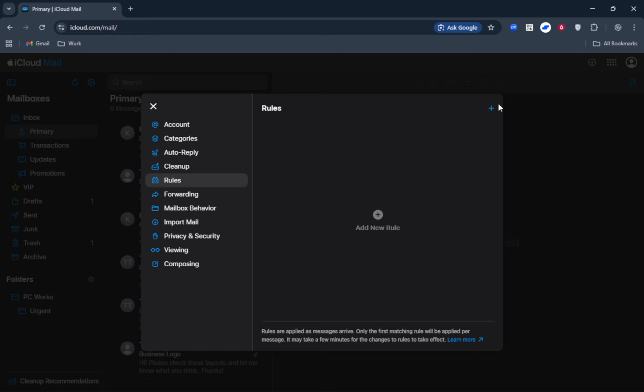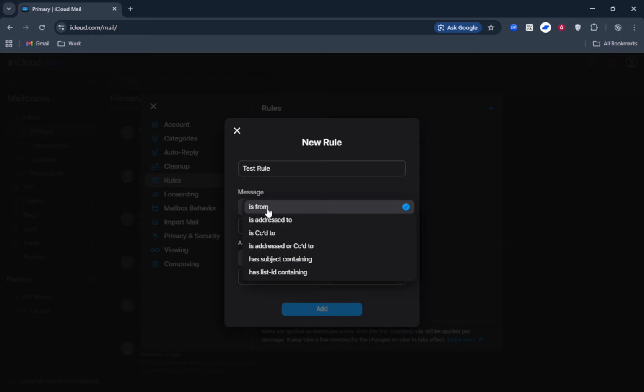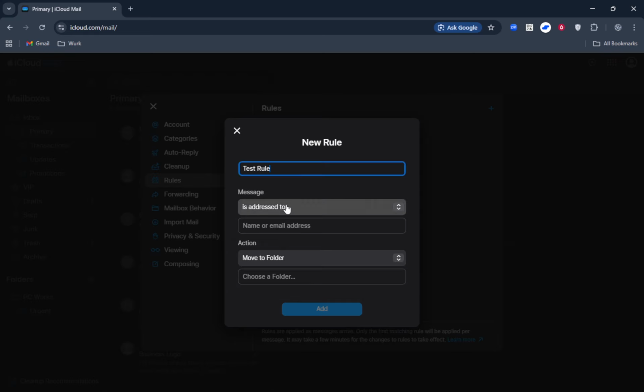Next, click Add a Rule, or the plus button if that's what you see. You'll set a condition first. For example, you might pick messages that arrive from a specific sender. This is the trigger that tells iCloud Mail which emails to act on. Keep the condition as specific as you need so you don't accidentally catch messages you want to see in your main inbox. After choosing the condition, pick the action.